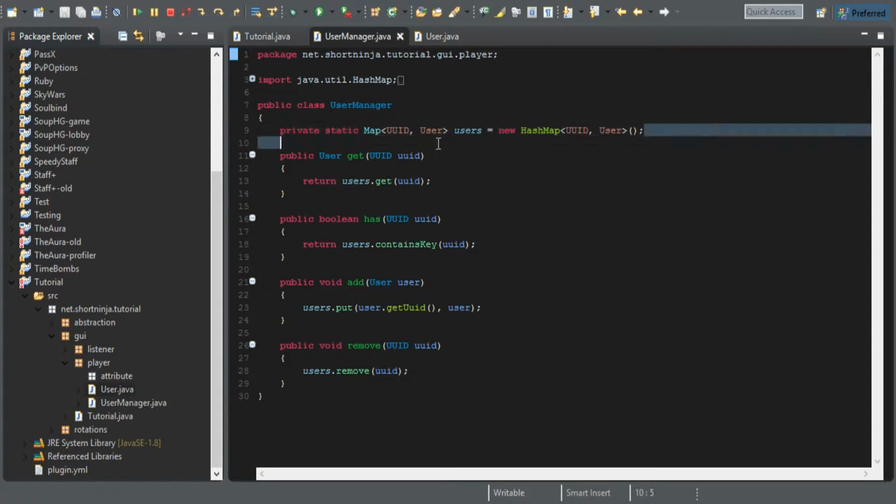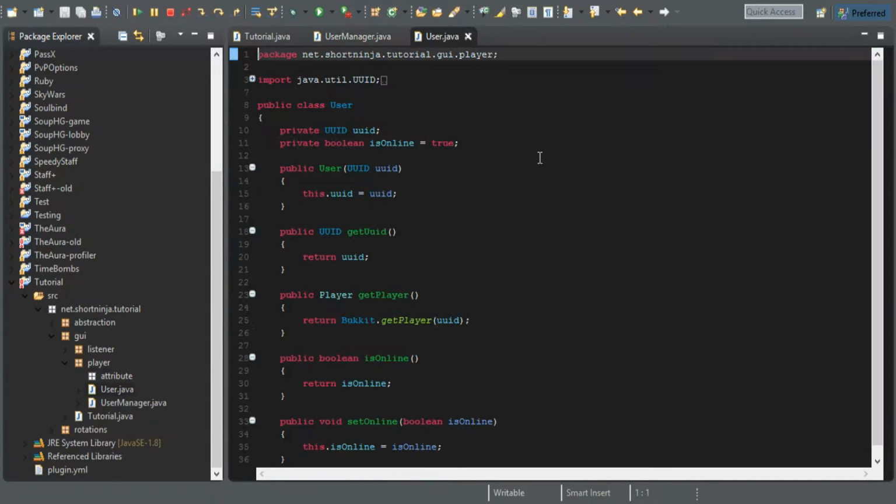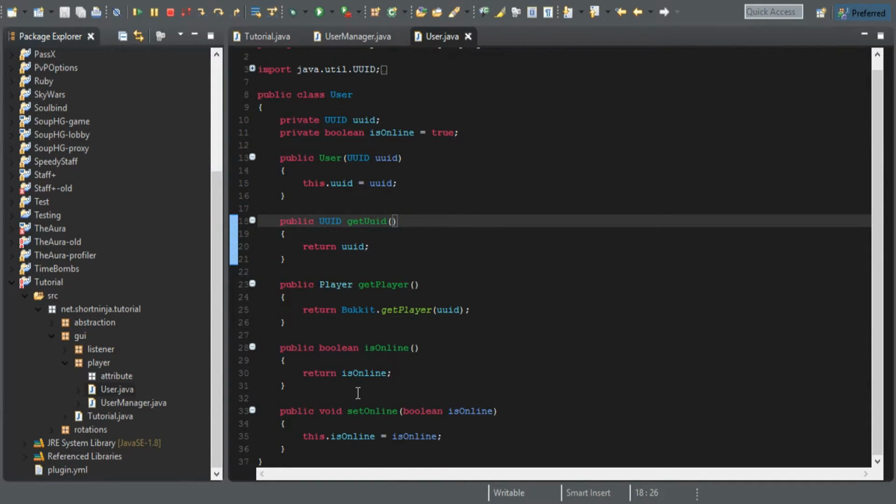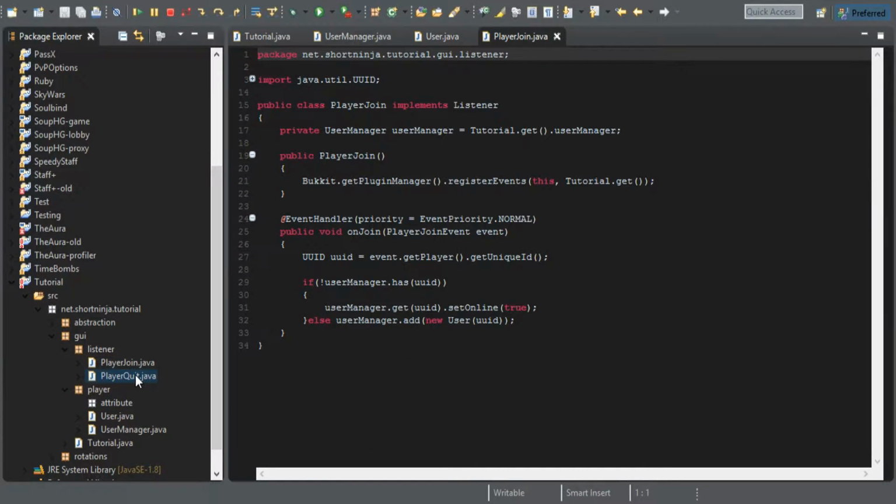It's really simple. You have a private static map, which is going to be taking the UIDs of your players and allowing you to get the user object. So you look at this user object, it's storing basic things like their UID, whether or not they're online, stuff like that. And then the player join and player quit.